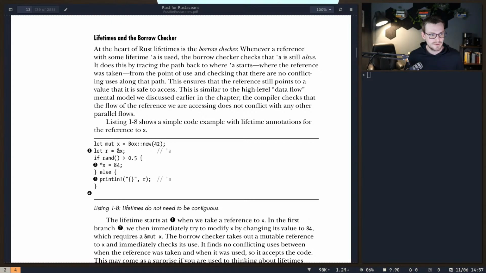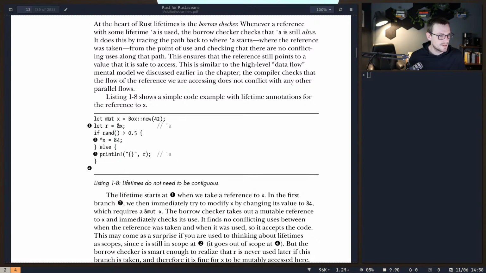This is similar to the high-level data flow mental model we discussed earlier in the chapter. The compiler checks that the flow of the reference we are accessing does not conflict with any other parallel flows. Listing 1.8, lifetimes do not need to be contiguous, shows a simple code example with lifetime annotations for a reference to x. So we have a mutable x to a heap allocated 42.